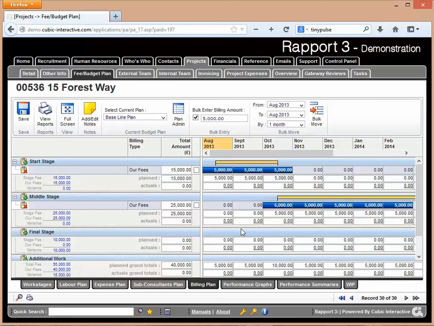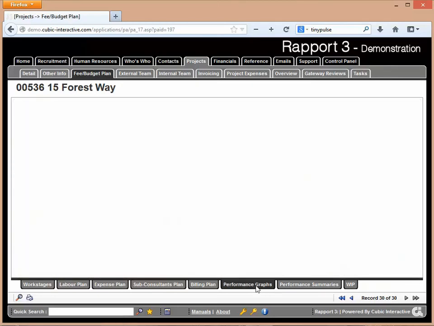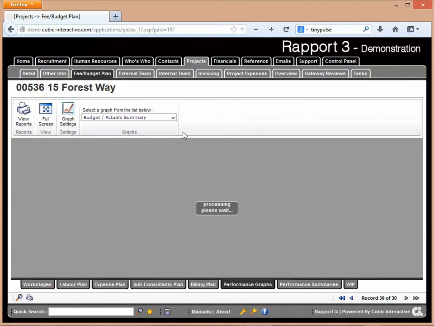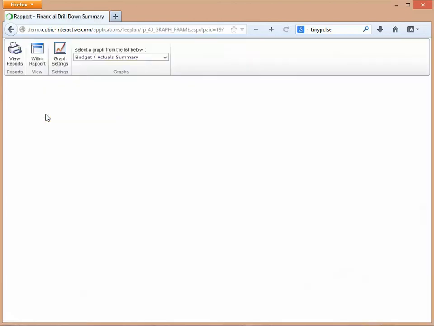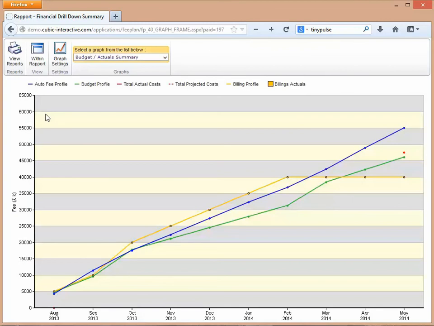Okay, so the last two sections we're going to take a look at are firstly the performance graphs. So the performance graphs will now stretch to full screen. So that's all the graphs that are available will stretch to full screen by selecting the full screen button. So again, it makes much better use of the size of the screen that you're using.